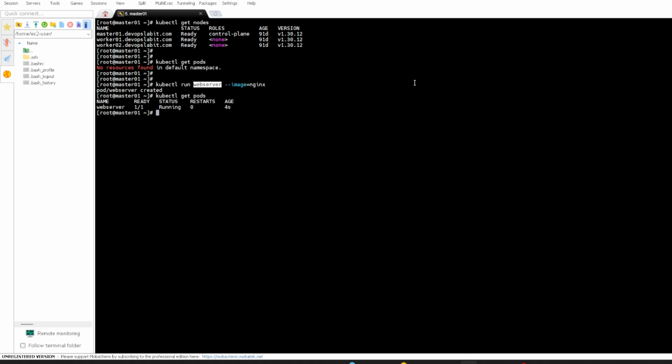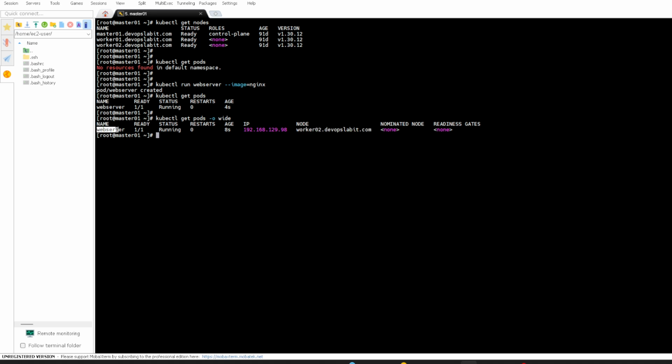Now you can see kubectl get pods. It is created on worker 02. Okay, so web server one by one. So this is the way we can create a pod.